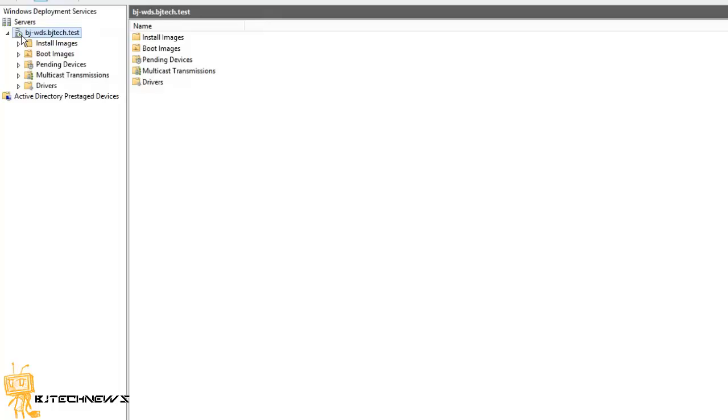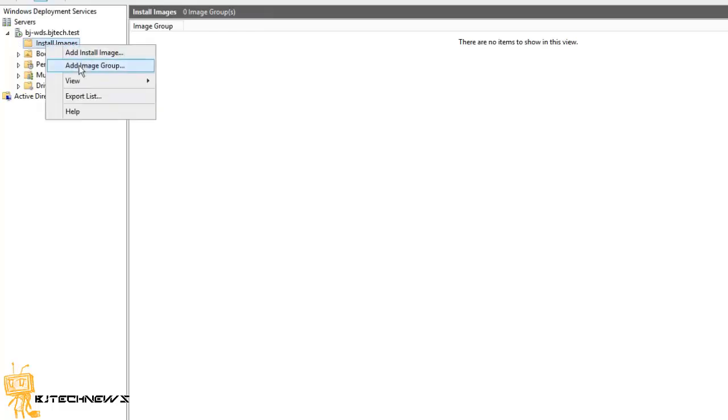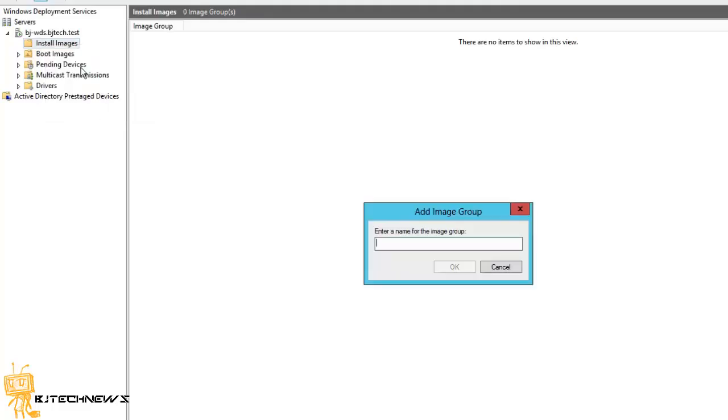Now the next thing that you want to do is add a boot image. We need to add a boot image. Because my client wants to do Windows 8 and only wants to use WDS, what I normally do is I like to keep everything nice and orderly. I went inside Install Images, right clicked and did Add Image Group, and within the Add Image Group, for this video I'm going to call it BJ Deployment Group, but most likely you want to name it whatever you want.